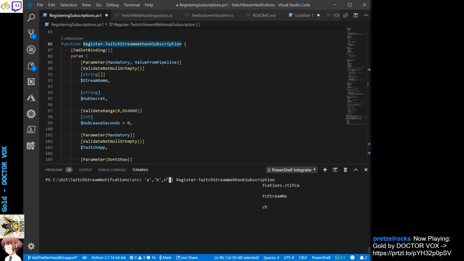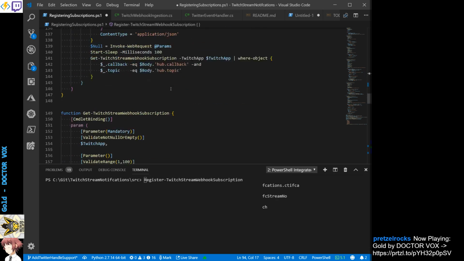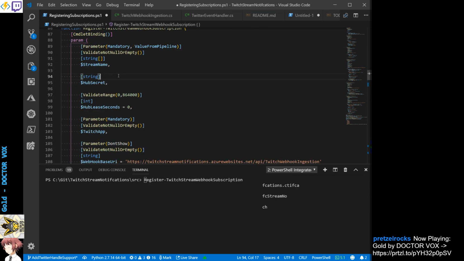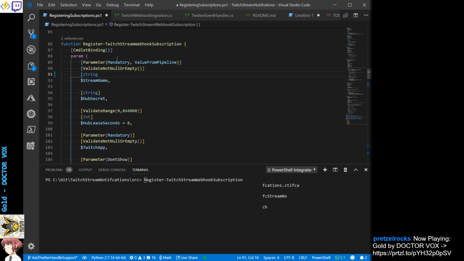So I have an option of creating a new type, or fake type, PS object that has the stream name and the Twitter name, and then looking for it on this, or I can just undo this logic of looping through it. I already did that with the unregister because I couldn't do the same thing on the unregister one. So I think I'm just going to give up on doing it this way and change this around. So what I need to do is change value from pipeline to value from pipeline by property name, and also copy this one just to make it easier.